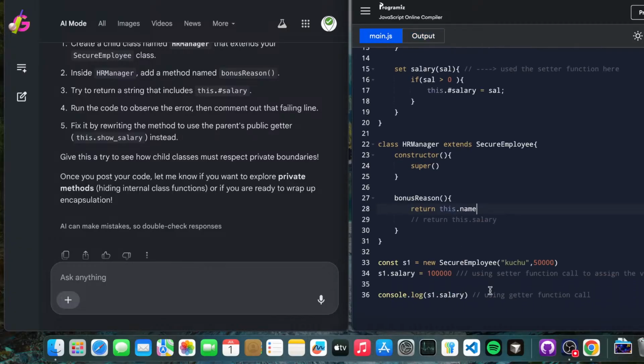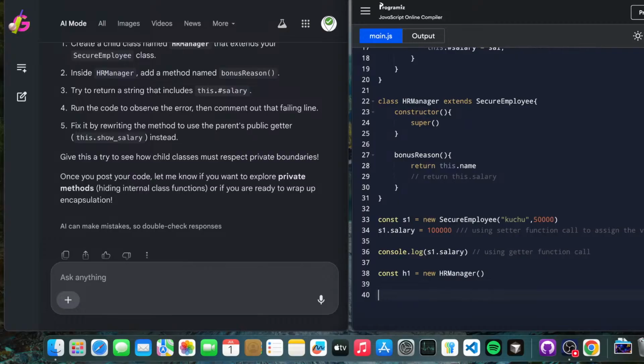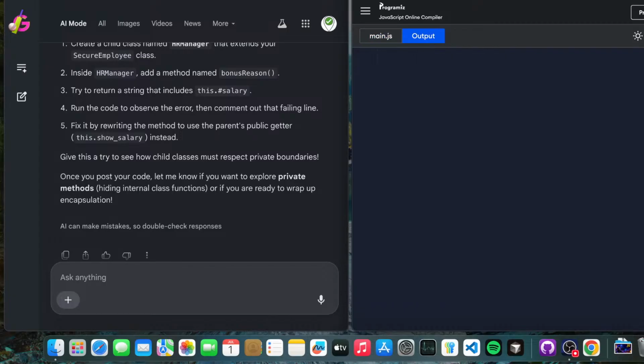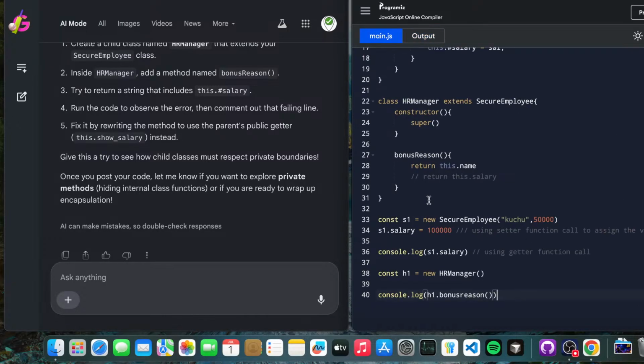Let's just call this.name. const h1 equals new HRManager, and in that I am passing nothing, just empty. Then calling console.log h1.bonusReason. Okay, I'm calling this, let's see. We got an error: h1.bonusReason is not a function.